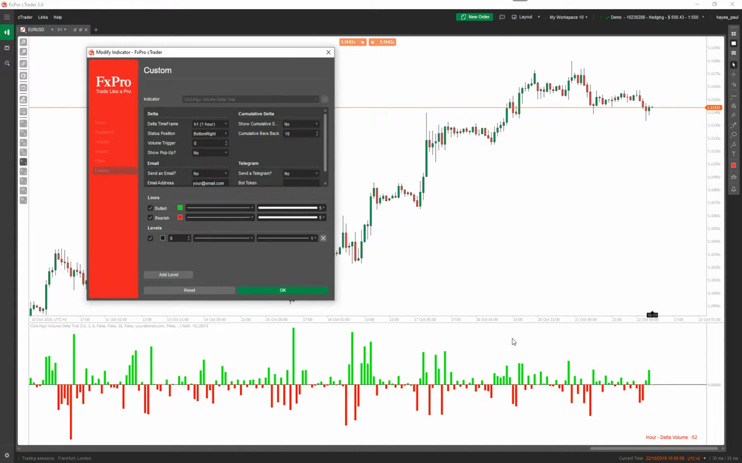Now, the view you've got at the bottom here is for the delta volume. Okay, you can change it to a cumulative delta volume. I'll show you how to do that in a minute. So I'll just go through the parameters again. So start a position, we've got bottom right.